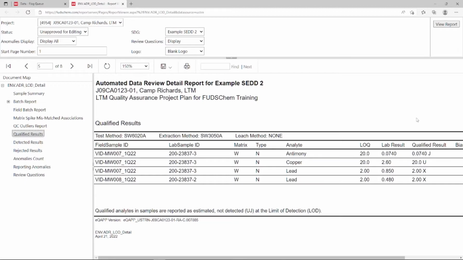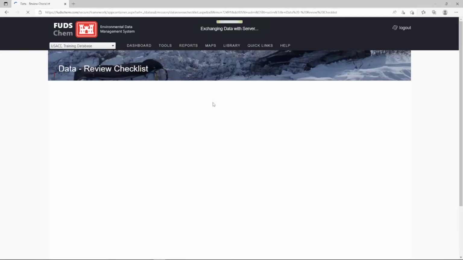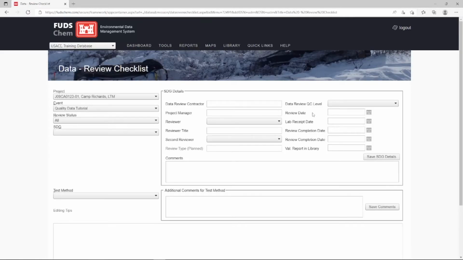For more information on the sample qualification tool, please refer to our Validation Tutorial Data Sample Qualification video, linked in the description. At this time, the USACE only requires Stage 2A data to be submitted to FUDSChem. However, individual projects may have different requirements, and the lab may include additional data in their file. Since Stage 2A is the requirement, the ADR will only evaluate Stage 2A data elements. Any additional data elements can be validated by hand.